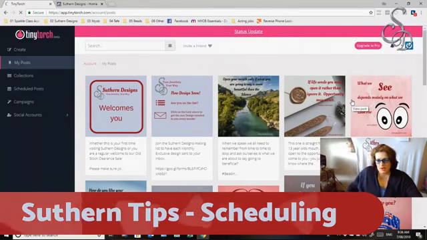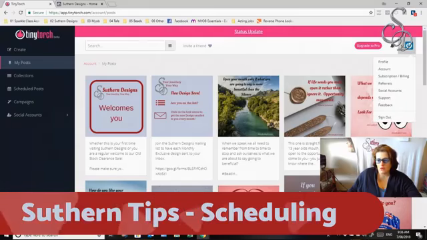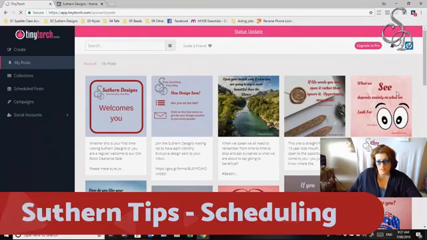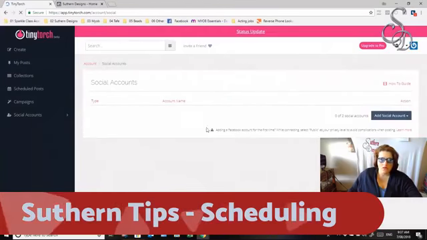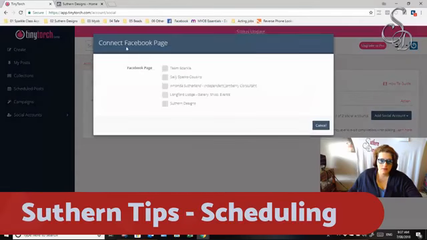So basically, a good place to start with Tiny Torch is you open it up, and the first thing you've got to do, before you even start creating your posts, is come over here, click your drop-down arrow, and click on Social Accounts. What that means is, where do you want Tiny Torch to post on your behalf? Then you just click down here on Add Social Account and a Facebook page. In my case, we want Southern Design, so we'll click on that.